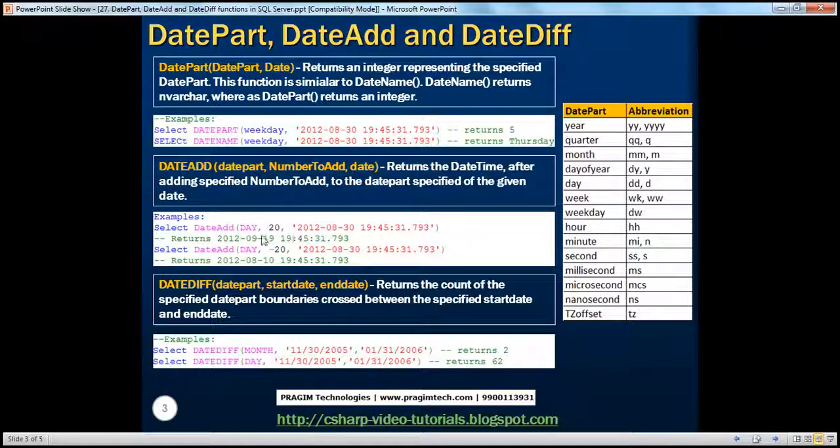Here we are saying, to this date add 20 days. So to August 30 we will add 20 days, which will be September 19th, because in August I think there are 31 days. So September 19, 2012, and the time remains the same. It's possible that you can add negative values as well. When you add negative values, what happens? It actually subtracts those. So to August 30th, here we are subtracting 20 days, so it's August 10th.